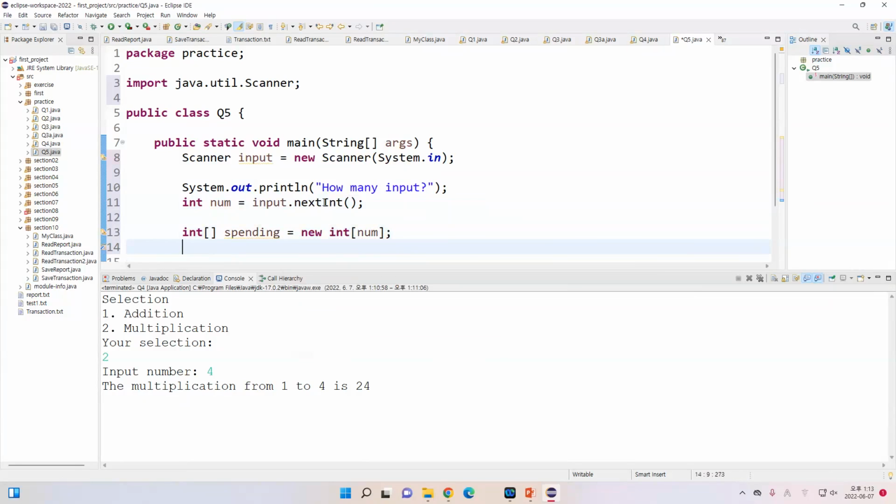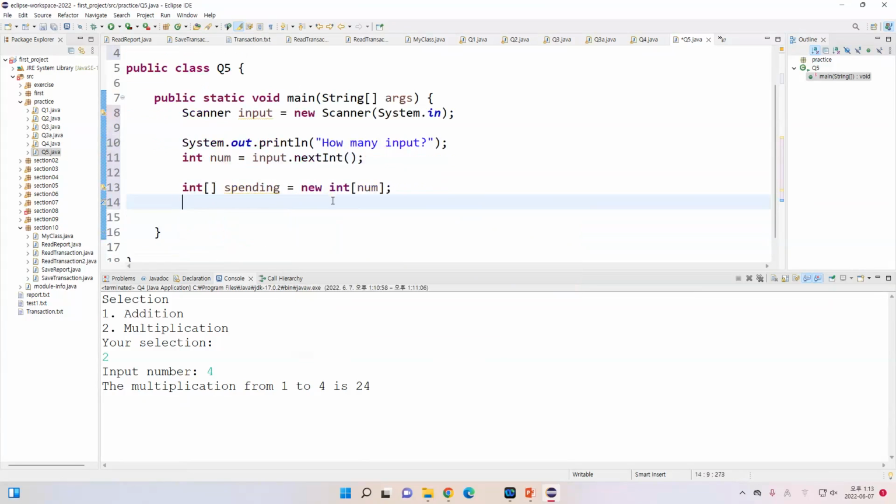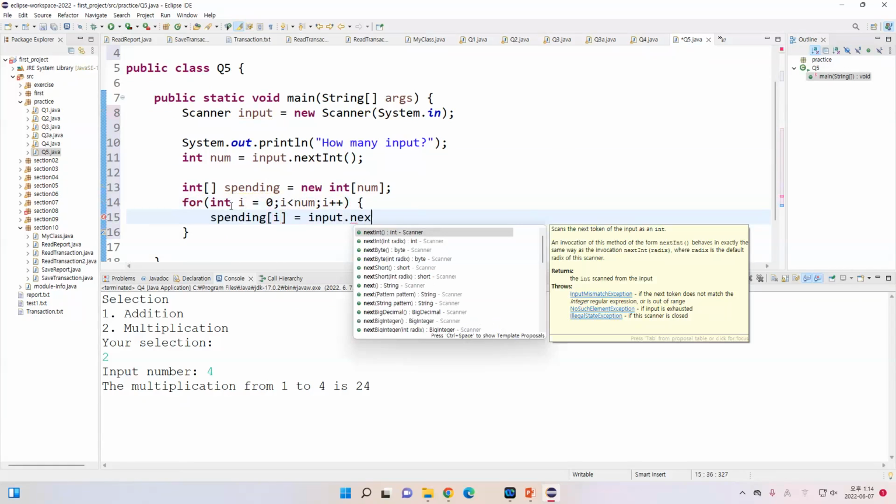And then what I can do next is to check for how many times of this input. So I can do for integer i, starting from 0 until i is less than num, and then i will be added by 1. So for every number, spending i will be equal to the input next int.